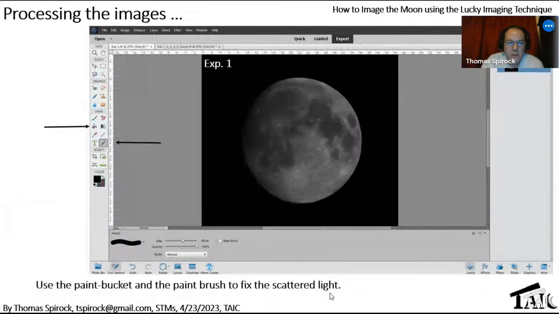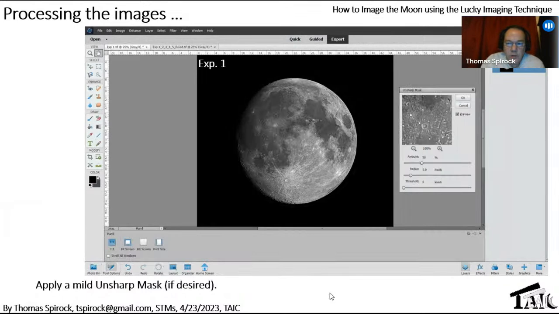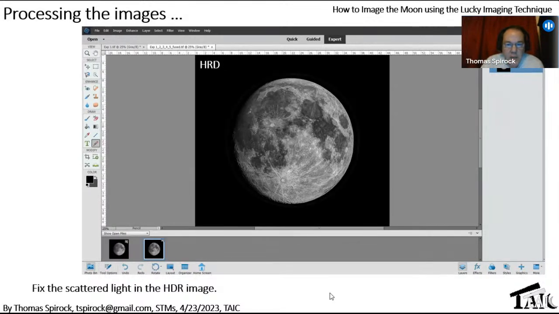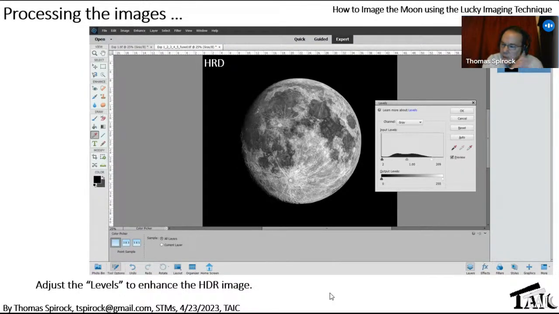Where were we? Okay, so now this is our final image, which we'll put in that final double image of the moon. Now we have to fix the scattered light in the high dynamic range image. I fixed that, and this is just to check it. Again, these images tend to have these tails, and I bring the slider in to try to get the maximum amount of contrast. But again, that's just a taste.